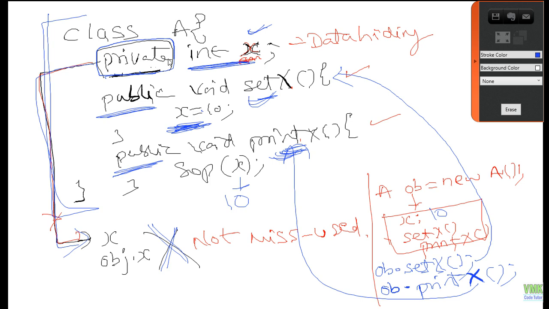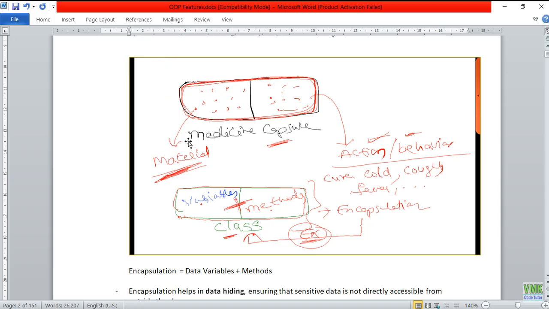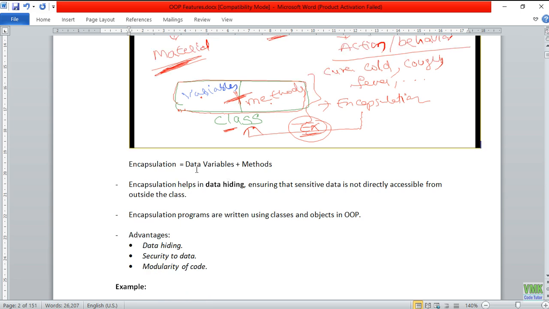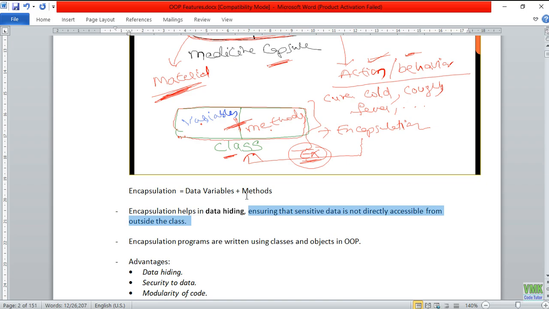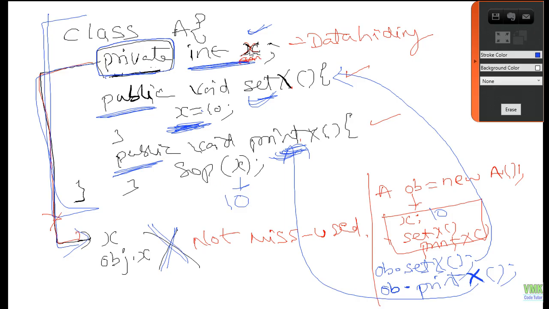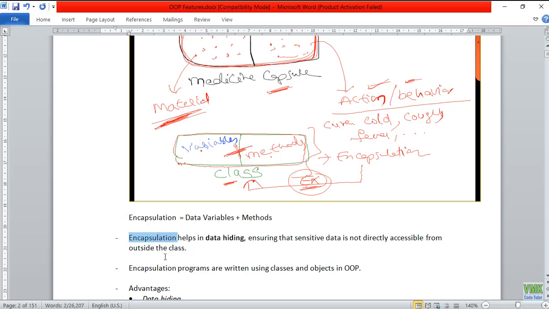So the final conclusion: what is encapsulation? Encapsulation is the binding of data variables and methods inside the class. Encapsulation helps in data hiding and ensures that sensitive data is not directly accessible from outside the class. Any secure information should not be allowed to be accessed outside the class. For that purpose, encapsulation is generally used.